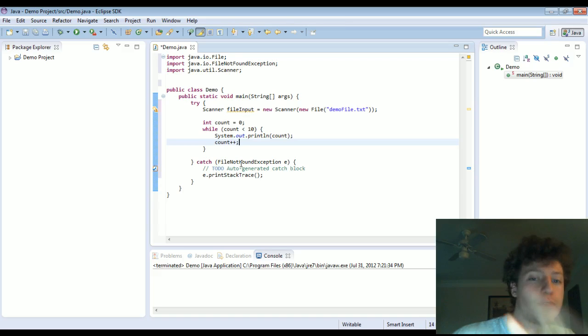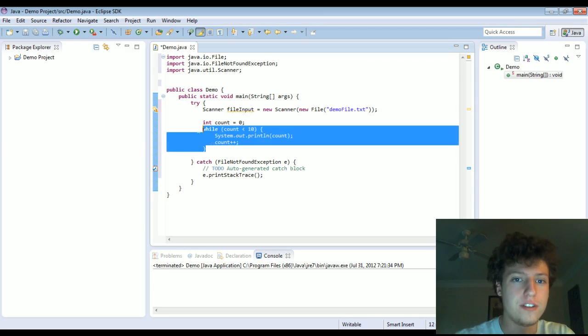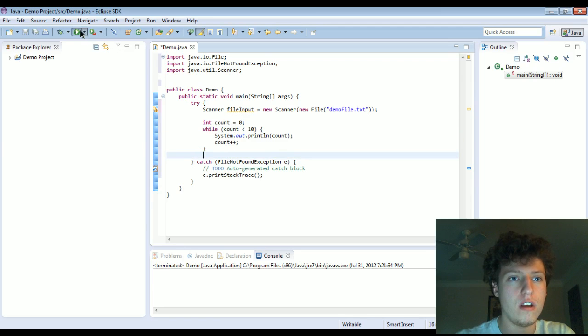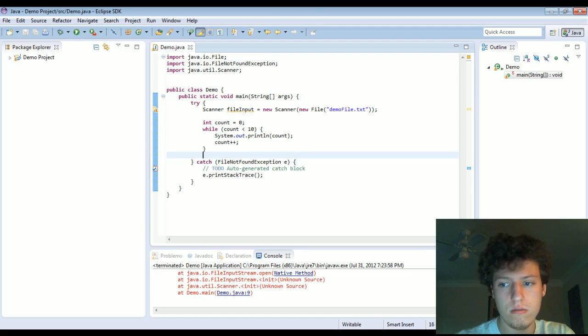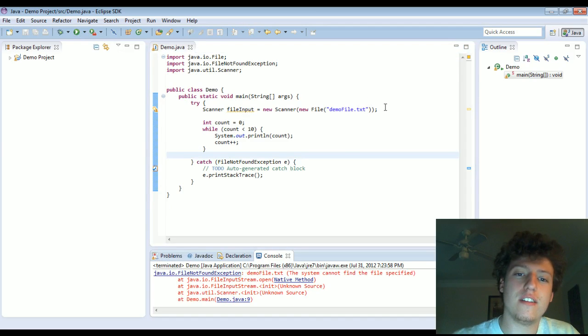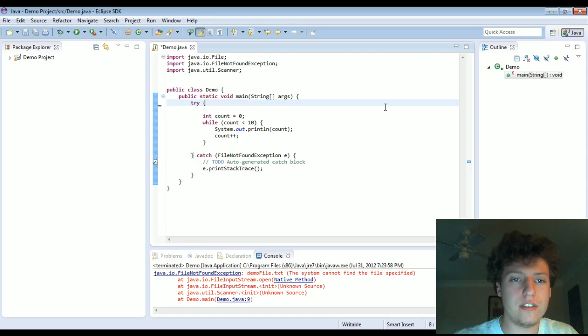I hope you can tell from this what you think this is going to do. This is going to count to 10 and print it out down here. Oh, well. Oh, right. This scanner doesn't actually exist. It was for the other example.